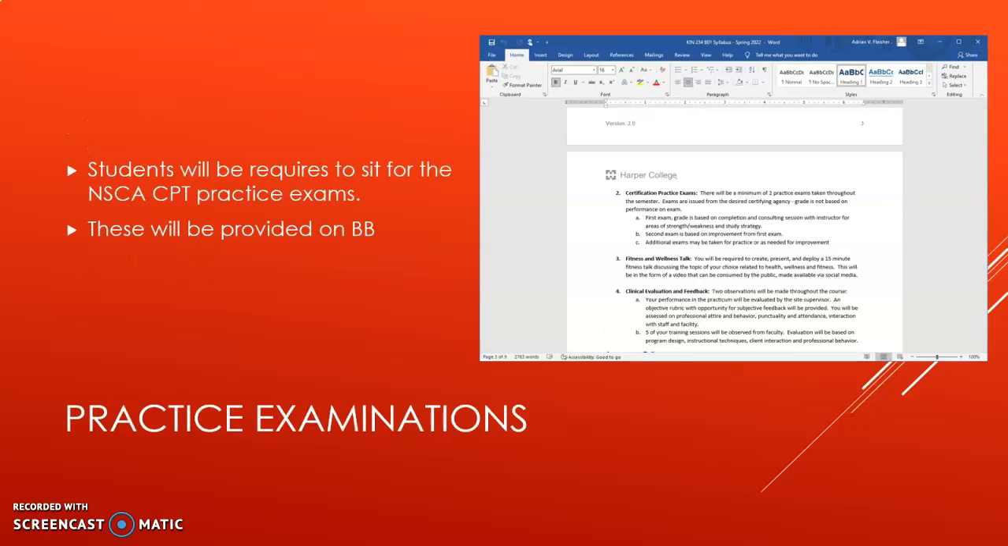Now, students will also be required to sit for, put your fingers in quotes, the National Strength and Conditioning Association Certified Personal Trainer practice exams. My hope is to have those loaded up on Blackboard so they'll be automatic and you can take them. We don't have to actually sit for them in the classroom. You can do that at your leisure at home. But the big goal is I want you to have some experience and familiarity with taking these tests, so when you actually sit and take the test, you ace it. With that said, we'll have 2 of those and they'll go towards your grade.